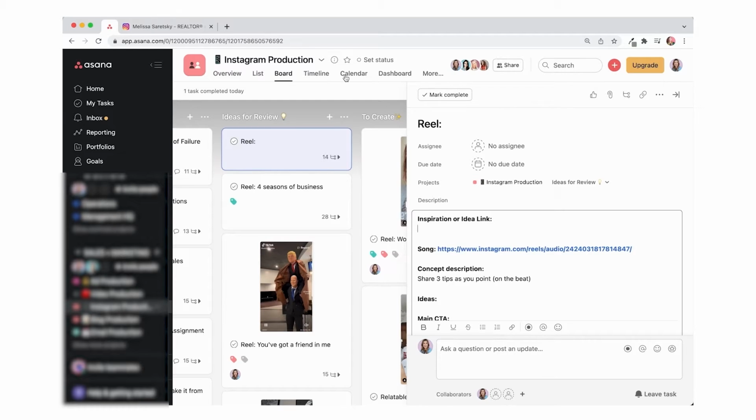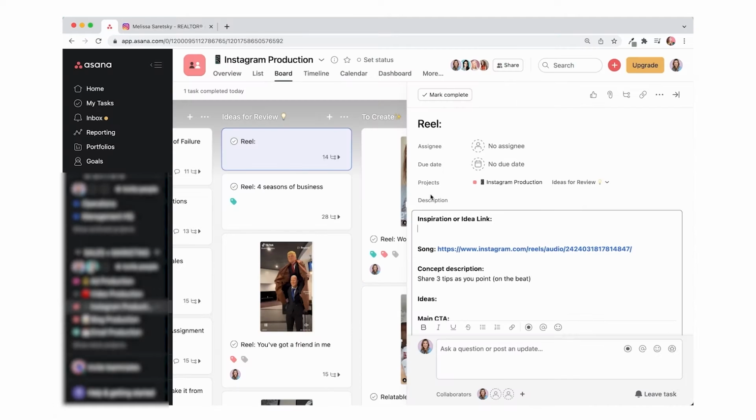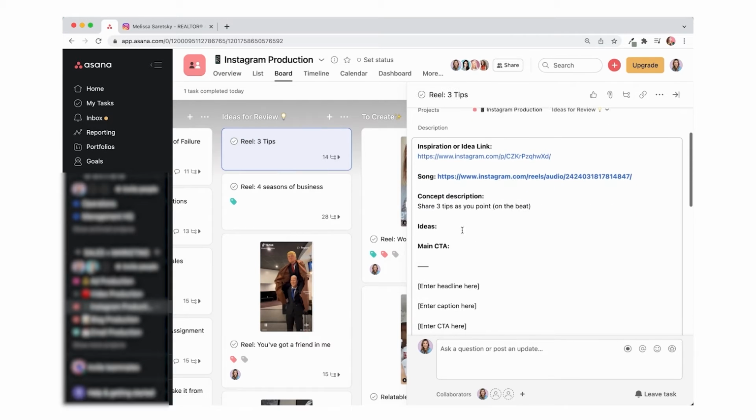The idea link, that link is going to be the actual link of the reel itself. Okay, so I'm doing things a little backwards here, but you can follow along. And let's give this reel a name. Let's call it 3 tips. All right, so here is where you need to do the planning before you start the filming.